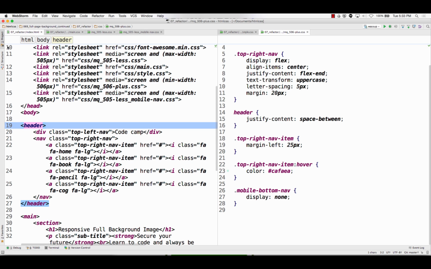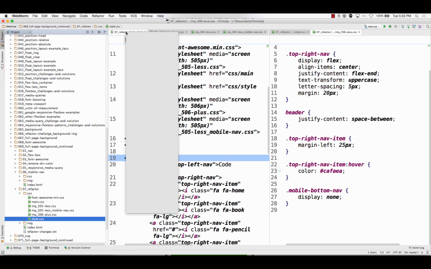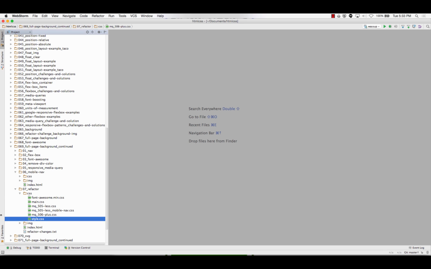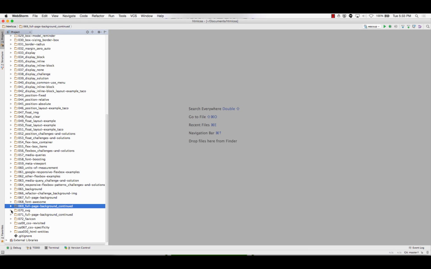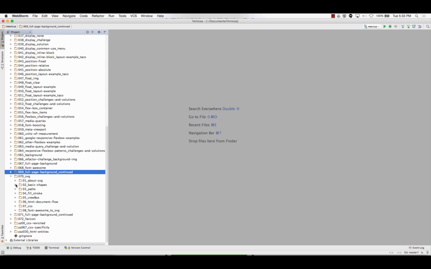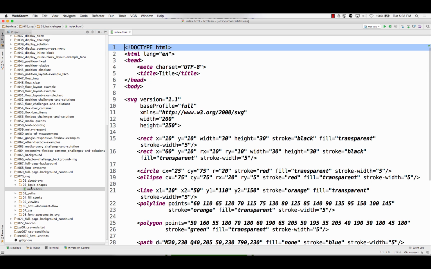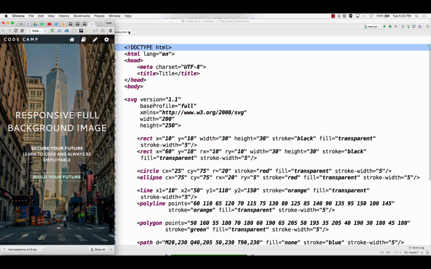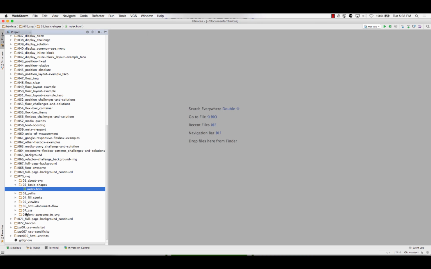One preview I'll leave you with, kind of like a teaser, is SVGs. About SVG, basic shapes. I don't know what shape this is. Basic shapes. I want binoculars. What happened to my binoculars? I think it'll be this one.